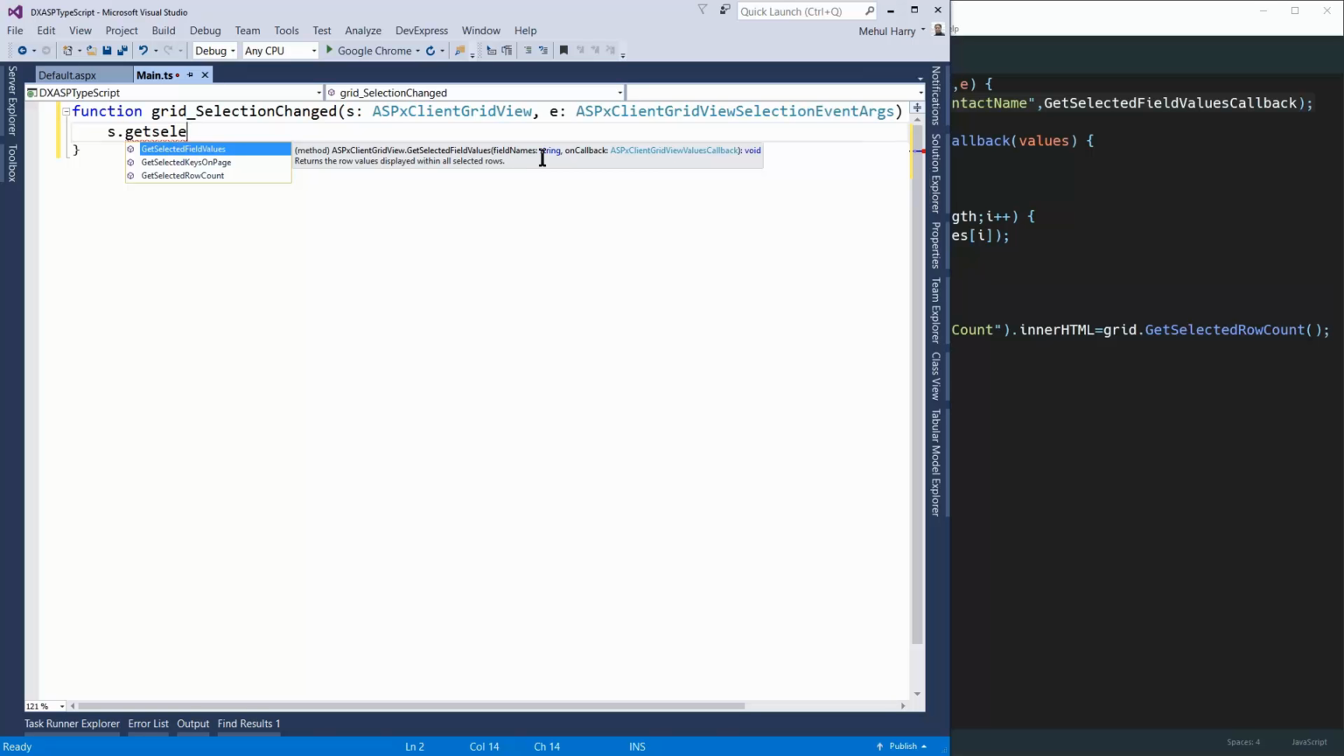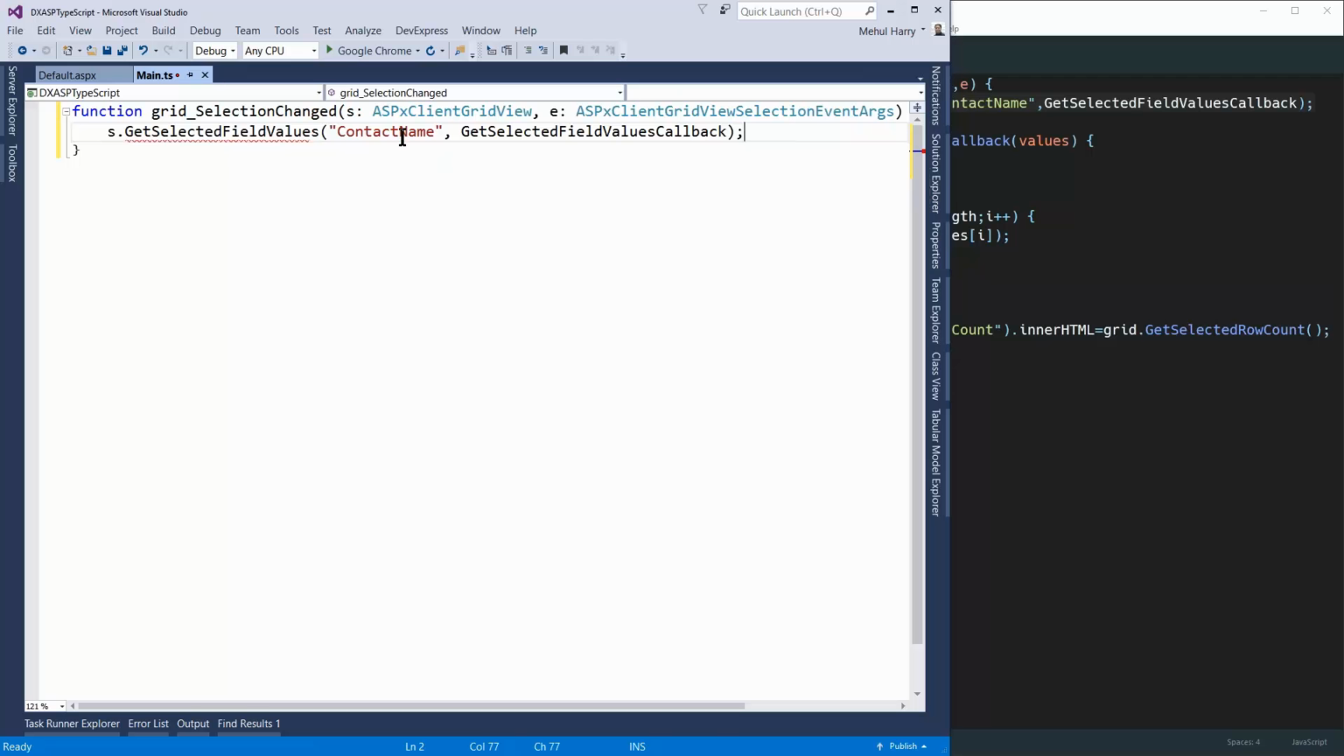And when I get them, how do I give them back to you? What's the grid view callback? It returns the row values displayed within all selected rows. And that's exactly what I want. So I'll paste in the other item, which is I'm looking for the contact name, and give it back to me on grid selected field values callback. Now this doesn't exist yet. That's what we need to define next.